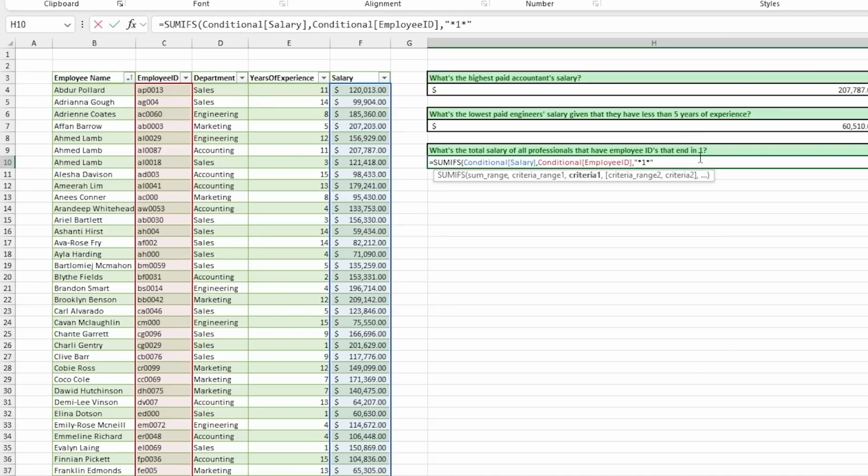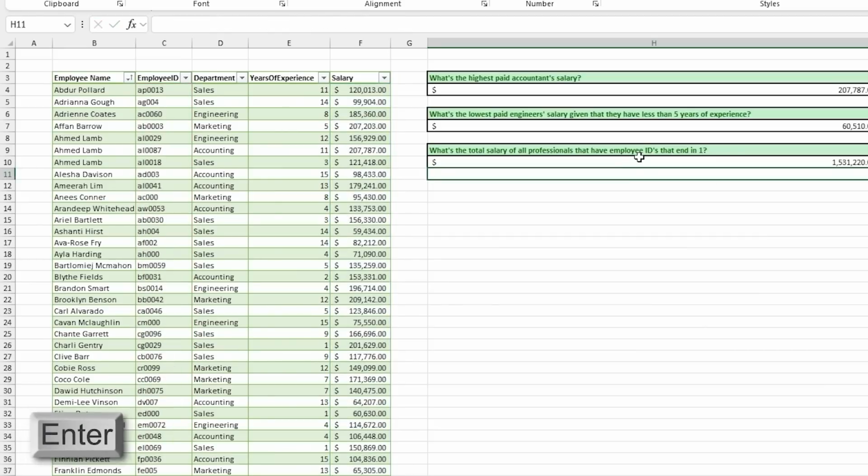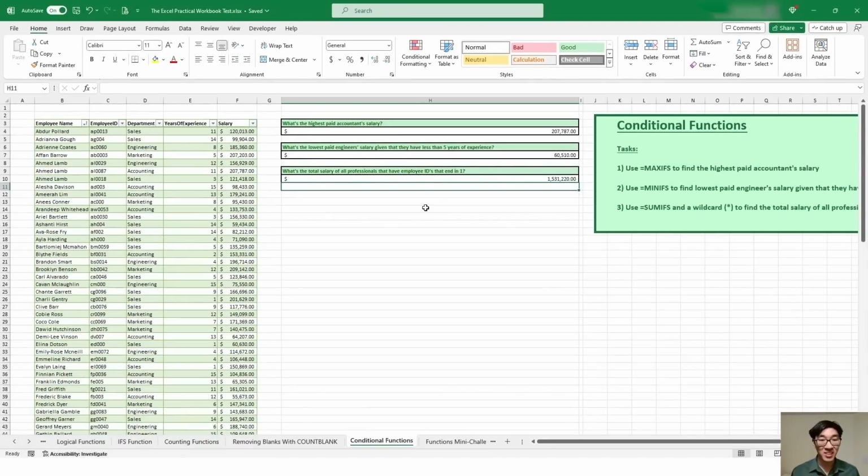Now, in our case, we wanted to say that it ends in 1, so we'll just keep it in the front, and then I can go ahead and close off this function, and then press enter, and there you go. That automatically adds up all of the salaries of the professionals, given that their employee IDs end in the number 1.